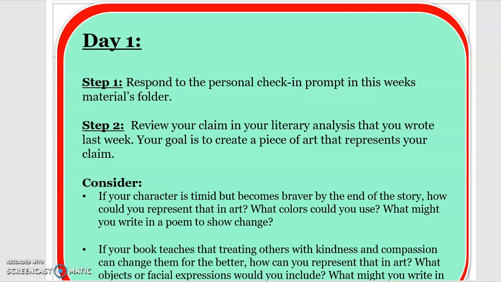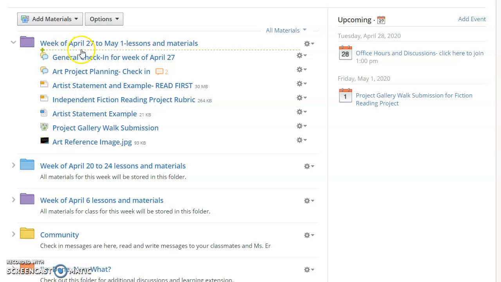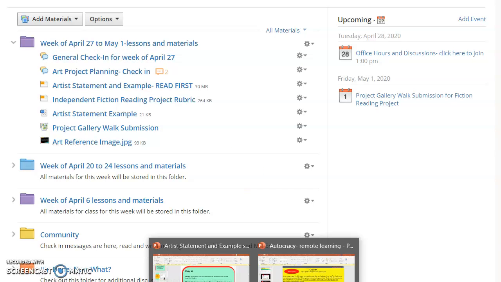All right, so step 1, you want to go into the material folder and respond to the personal check-in. This is just to see how everyone's doing. And if you look here, we have April 27th to May 1st, the general check-in. That is optional, but it's just fun to see how people are doing and what they're thinking. I post a little cooking challenge on Friday, so there are responses to that.